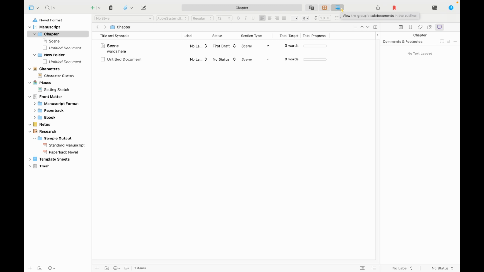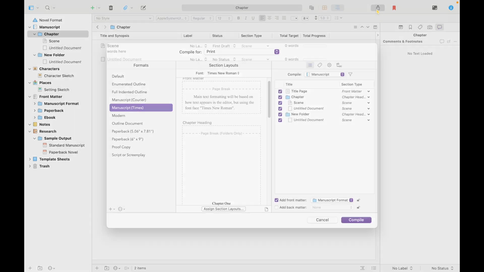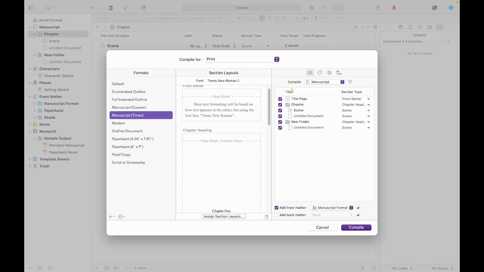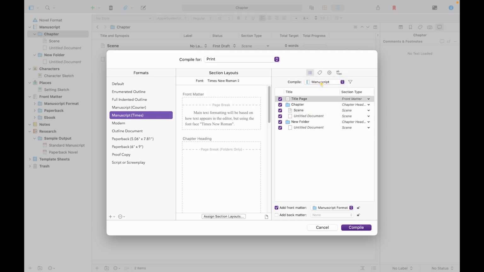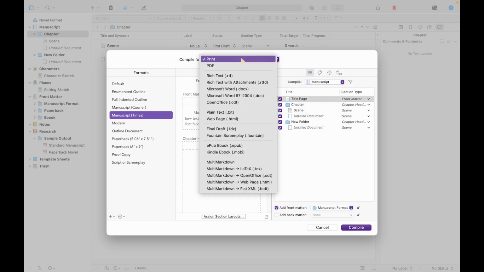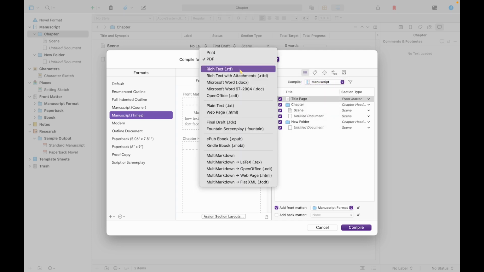outline view. Okay, the final thing we're going to go over in this is the compile feature, which I think is one of the best features in Scrivener. You can compile for export or print, where you choose everything you want to compile and which folder you want. And you compile for print or for PDF. You can do any of these things. You have Microsoft Word and the old Microsoft Word and rich text. You can go straight into Kindle ebooks or just a regular EPUB format. Yeah, there is so much you can do with this.